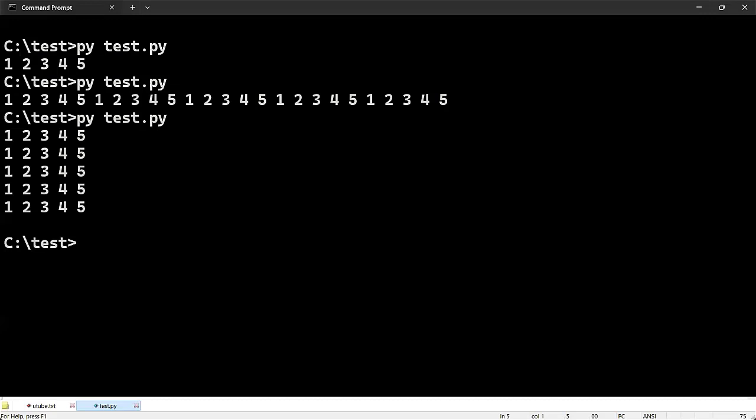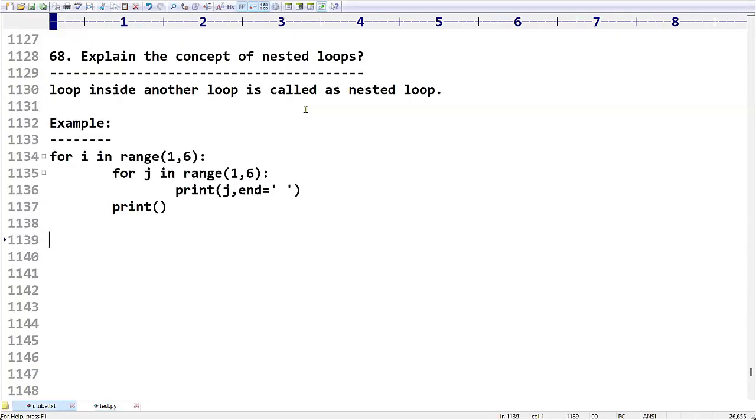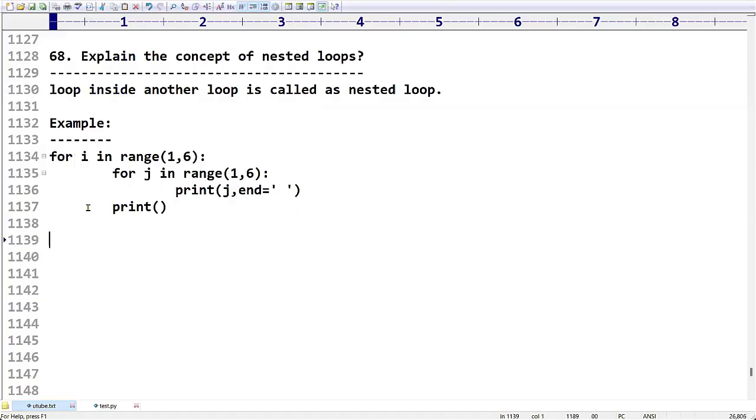Right, friends. I hope you understood what is meant by a nested loop and how you can use this nested loop. Okay, clear, right?